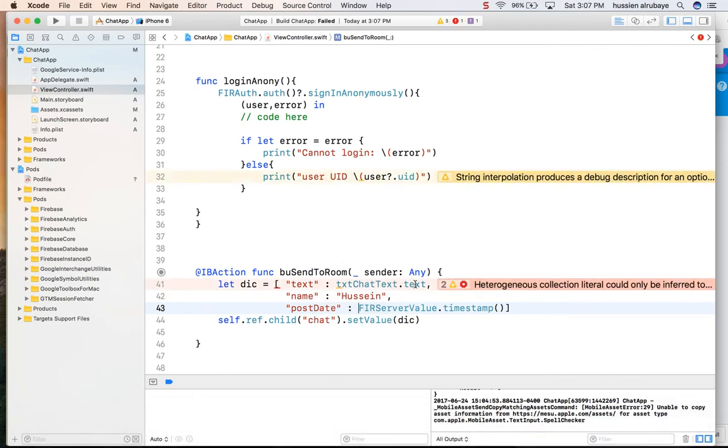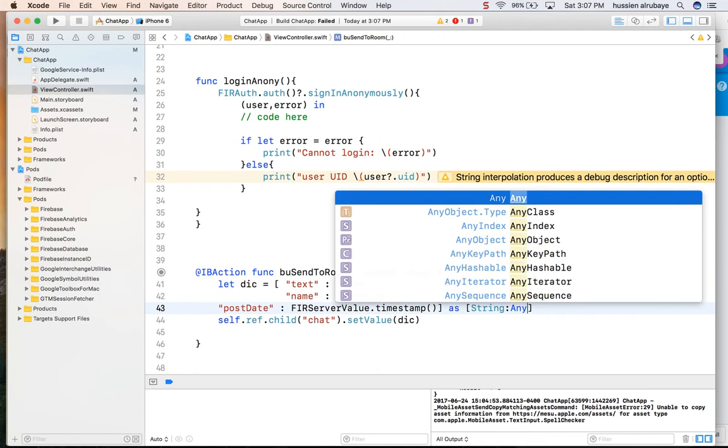Bolding failure. You say, hey, this one is just a dictionary. You have to say this is a dictionary. So to say this is a dictionary, you say the key should be string and the value could be any. Why is the value any and the key string?